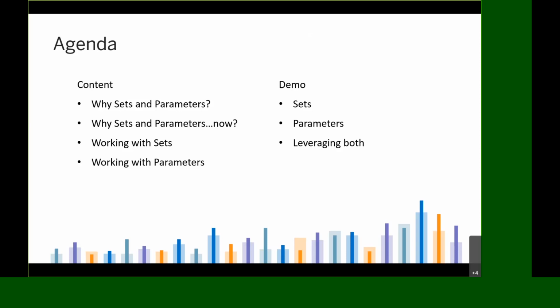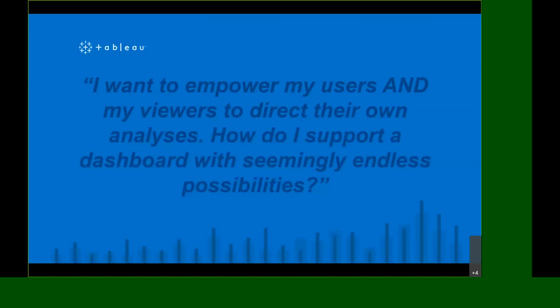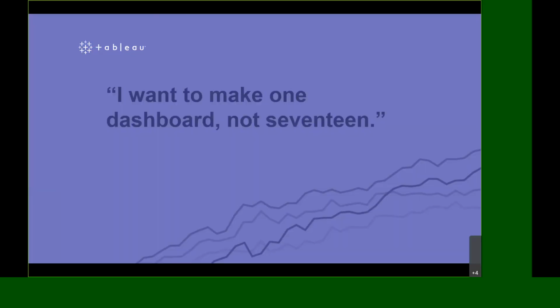So, a nice segue here. I wanted to start with some questions that we often get as a team that lend themselves to using sets and parameters. This one is a common one: I want to empower my users and my viewers to direct their own analyses. How do I support a dashboard with seemingly endless possibilities? Or, in not so many words, and one of my favorites, I want to make one dashboard. I don't want to make 17.